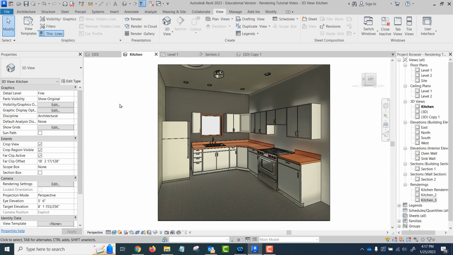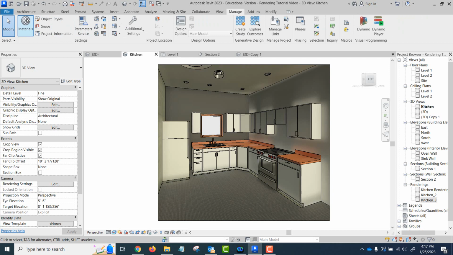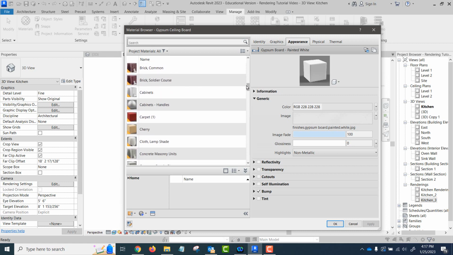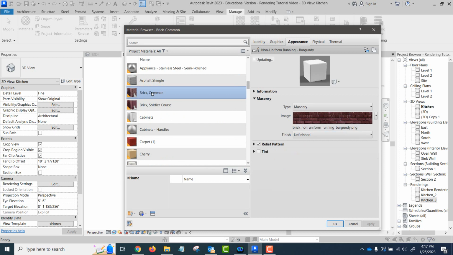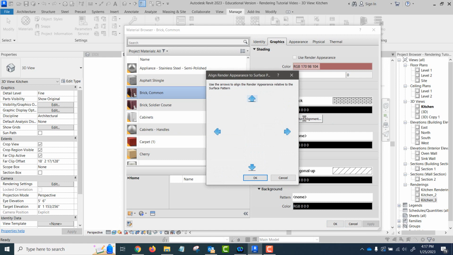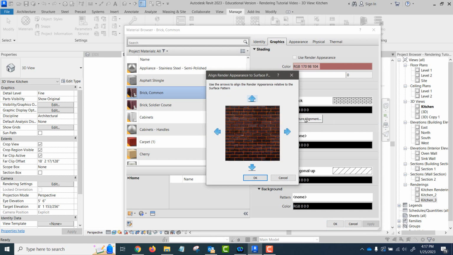There was one thing here about materials that I want to show you. I have never messed with it. So if we open material and let's see. And on the graphics tab, we have our surface pattern. If we go texture alignment, what this does is it does an overlay.